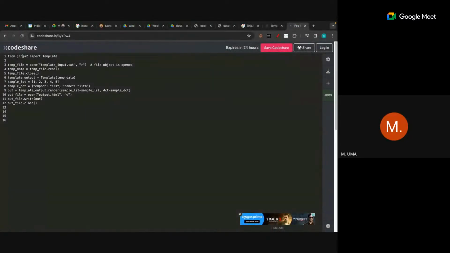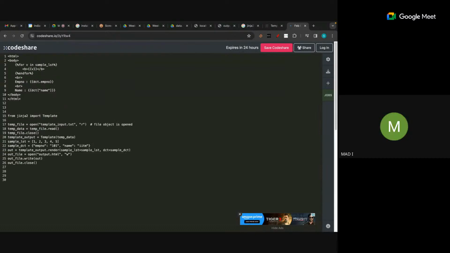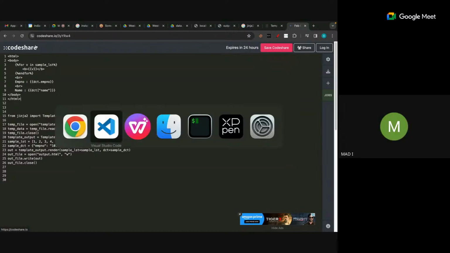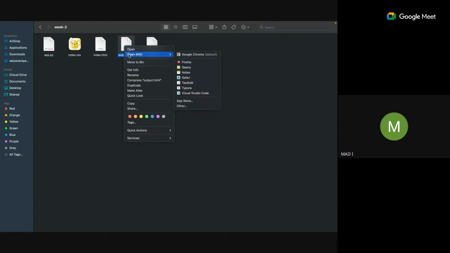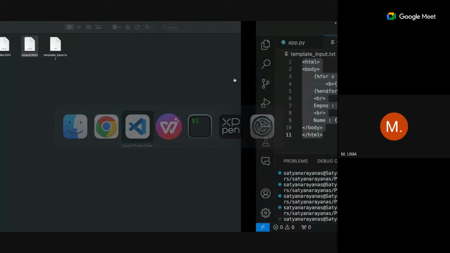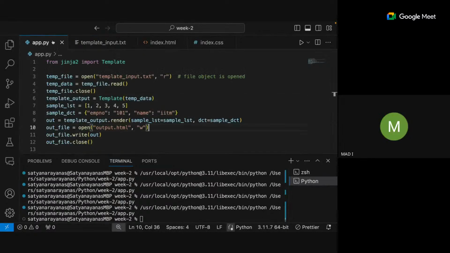How do you check in the web page the HTML document that was created? In my folder, right click on the HTML file that was created, output.html, and then open with Google Chrome or Firefox. Then refresh the same page. Once you run app.py with the student details and refresh it, you get the student details there.